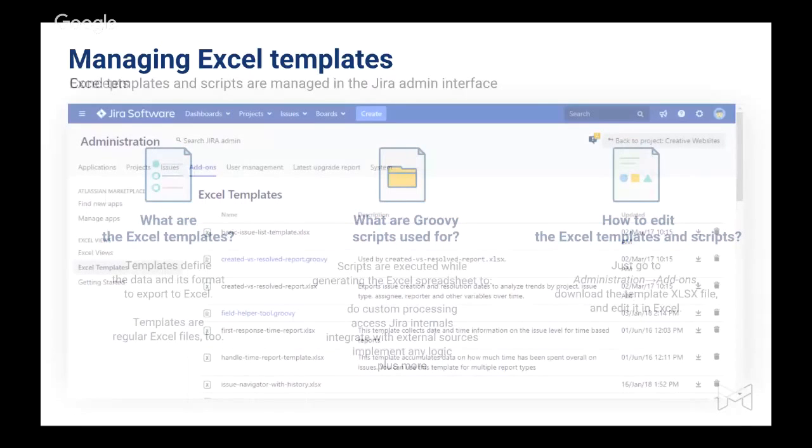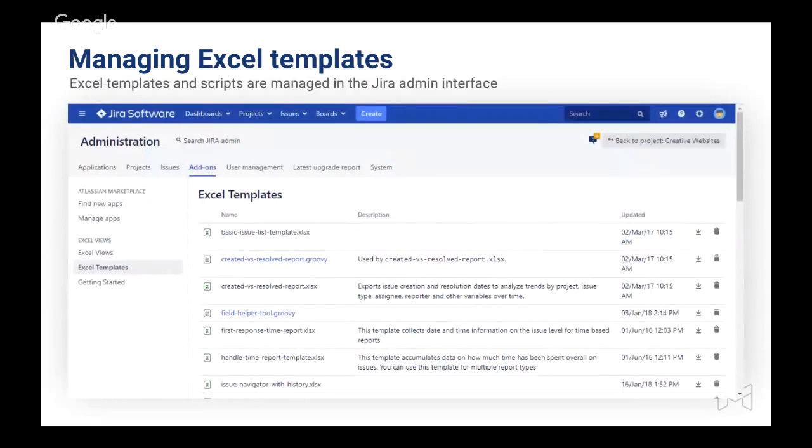When you open up the Excel templates section, you find the list of your existing templates and scripts. It's important to know that you're not starting from scratch. The Better Excel plugin comes with many built-in templates that are already there and you can use right away, like the reports I just showed you earlier. They cover the typical use cases as they are. So if those fit your use case, then you might not need to customize templates at all.